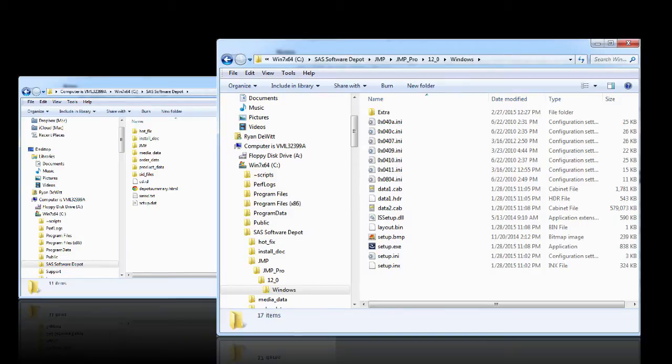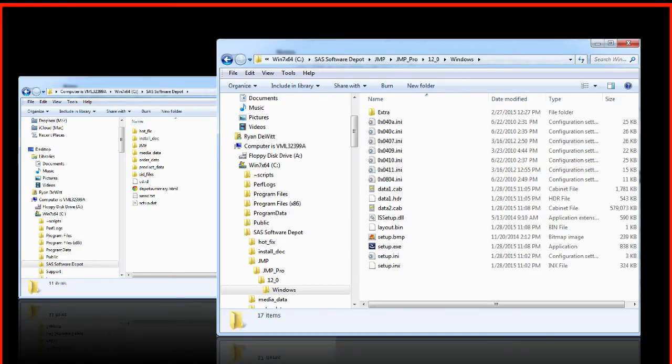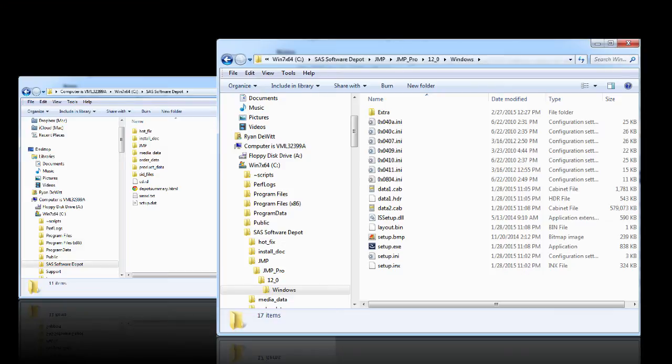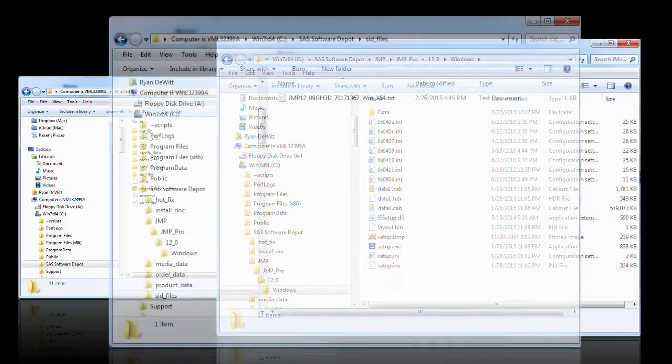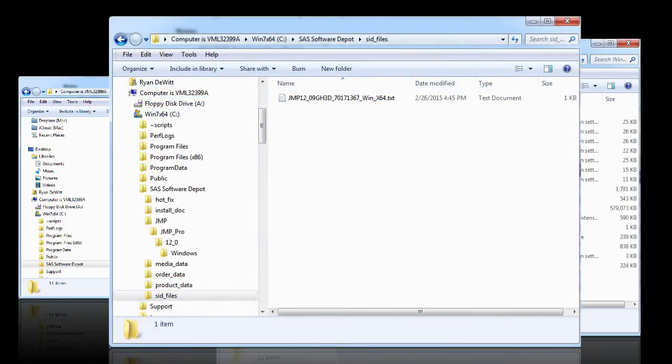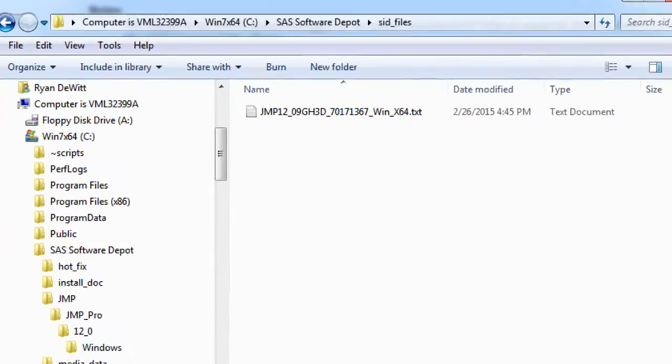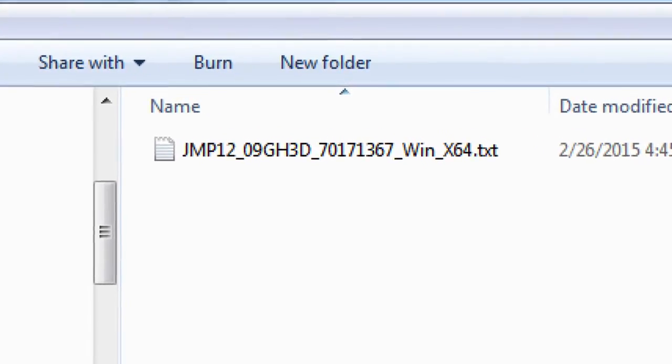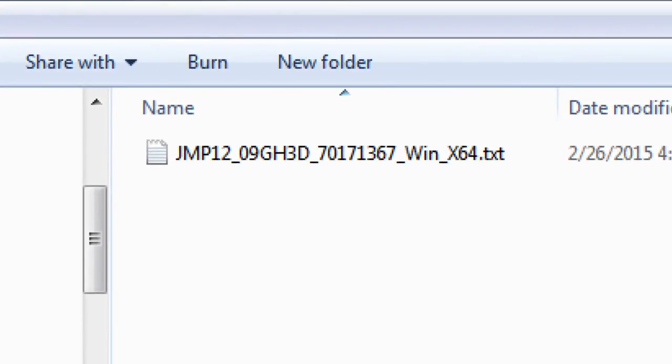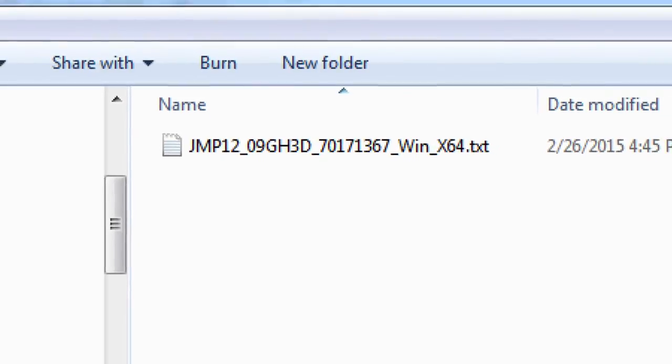Lastly, I'd like to take a moment to explore two important folders for JMP installation with the Software Depot: the JMP folder and the SID files folder. The SID files folder contains the license files for each type of JMP product that you have downloaded. There are separate license files for each operating system and for each major release. The naming convention of the license file shows both the version and the operating system. When installing JMP directly from the SAS Software Depot, the appropriate license file from this directory will be applied as long as the original depot structure is maintained.